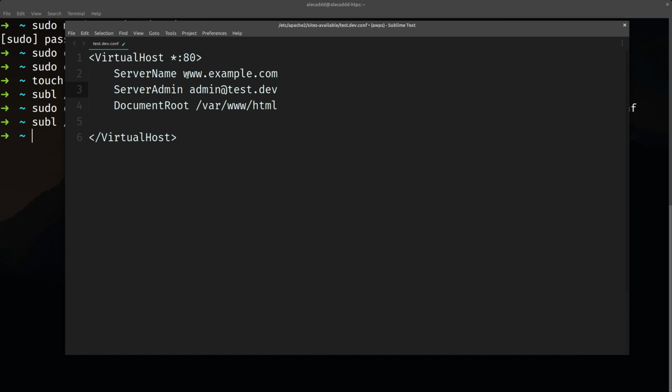We need to change the server name to the URL that we want to use, and that's where we need to specify test.dev. And then the document root is where we created our folder where our website and the files of our website are going to be. So in my case, they are inside /var/www/test. That's perfect.